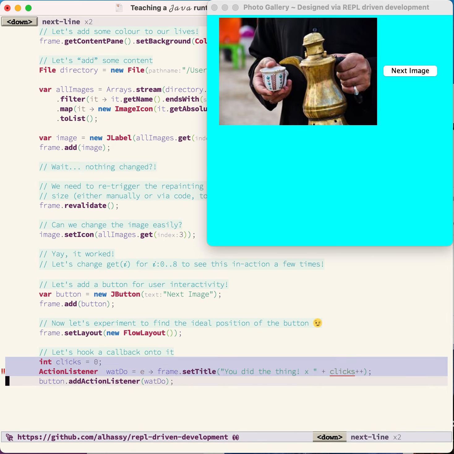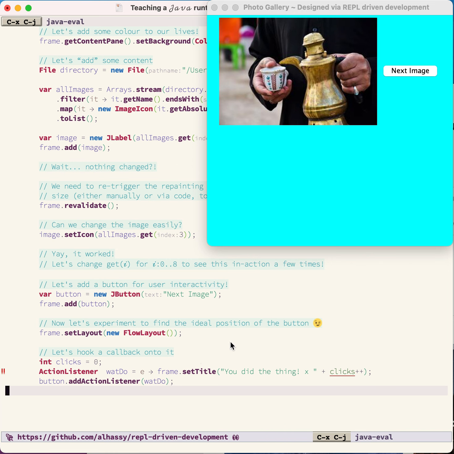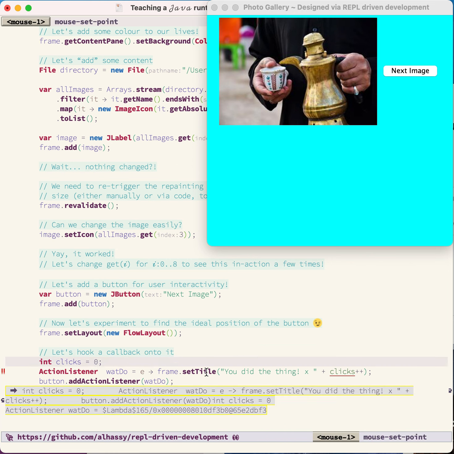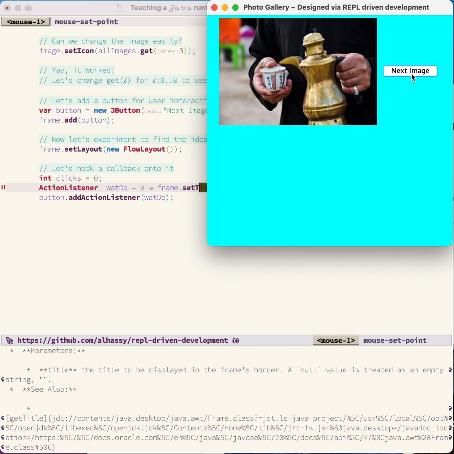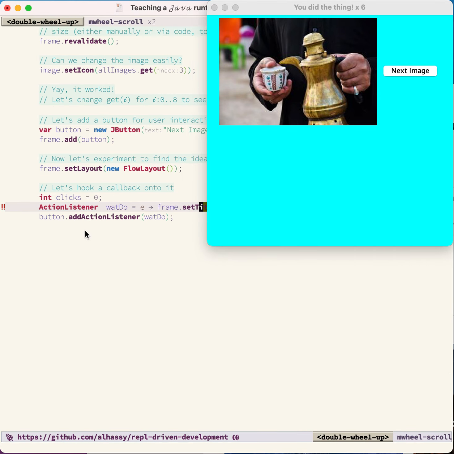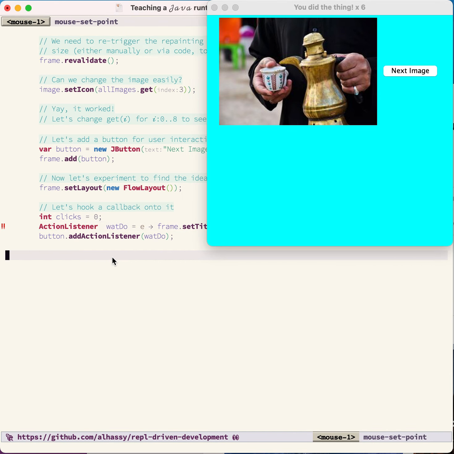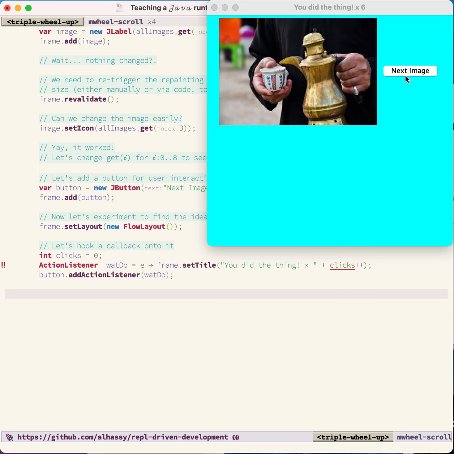I'm just going to select all these 3 lines and then Control-X, Control-J to submit them. So it's a simple callback. It just changes the title. If I go to the next image, it says, you did the thing, times 0. This is the nice thing about REPL-driven development. You can see changes live, which I think is a lot of fun. So the callback just updates the title.